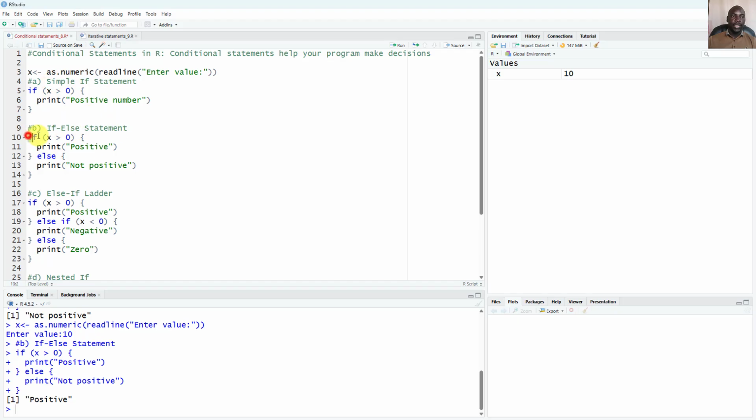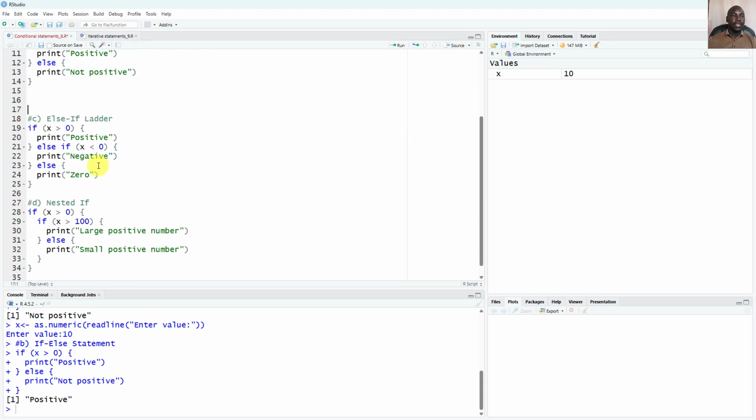So that is it. This is the simple if, and then this is the if else. If the condition here is true, print this. Or else, just print this. But remember, not positive can either be a negative number or it can be 0. So we can now proceed to the if else ladder.